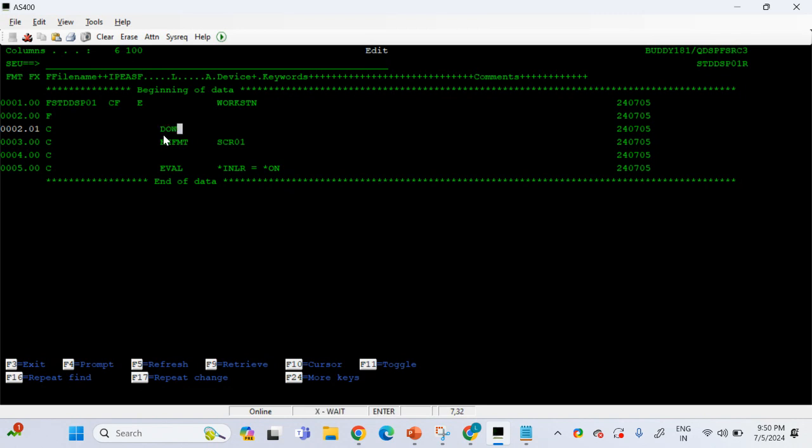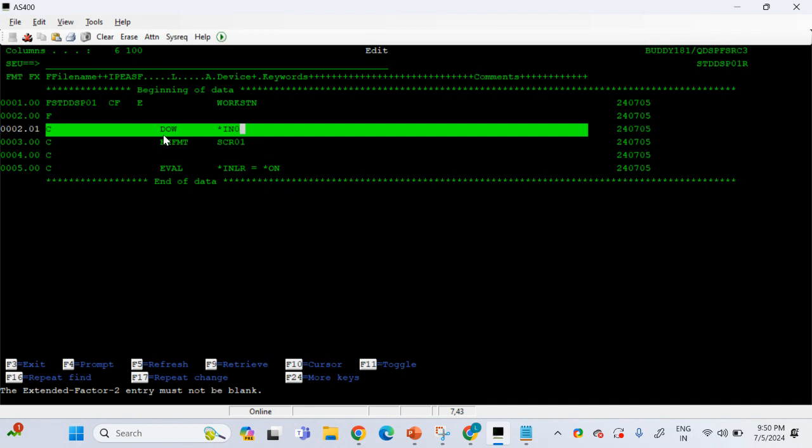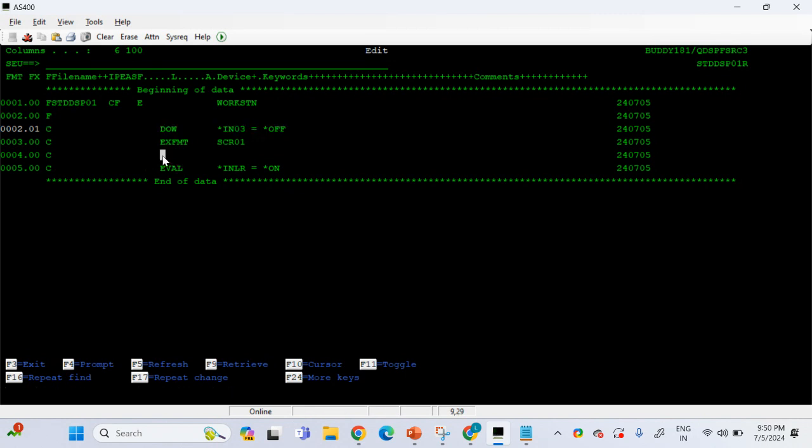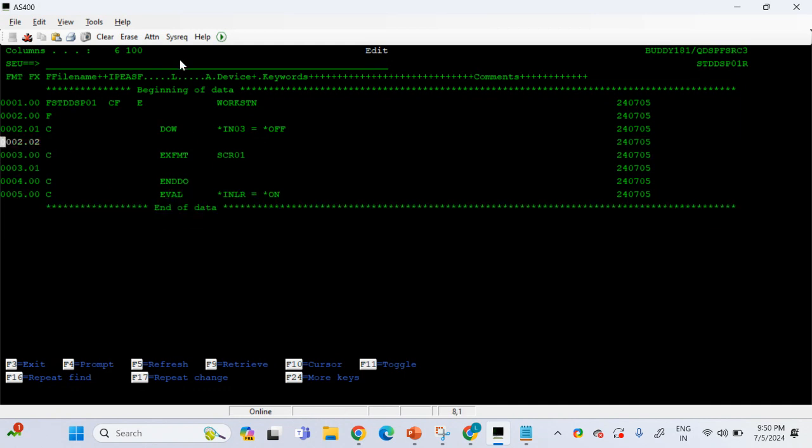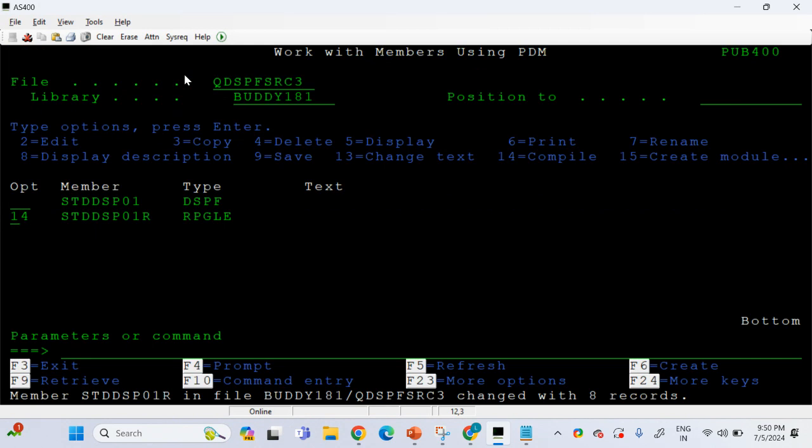So do while *IN03 is equal to *OFF, and end do. You can just mention end do, which means until the user presses F03, the screen will be shown. The user stays on that screen only. Just file it and compile it.